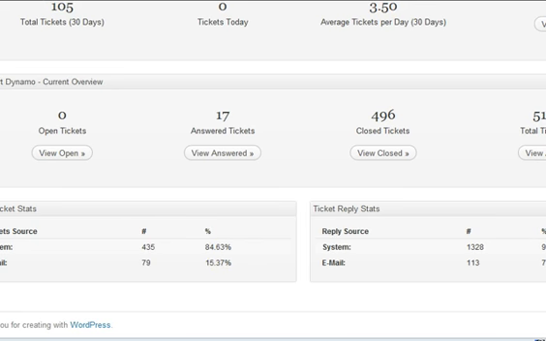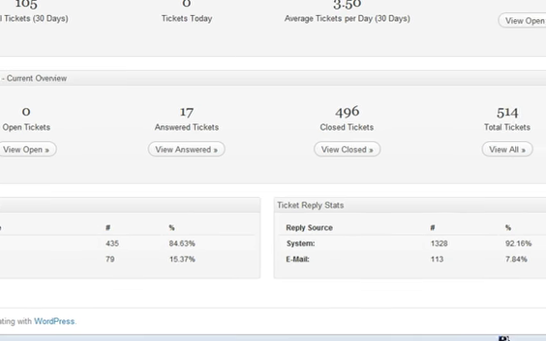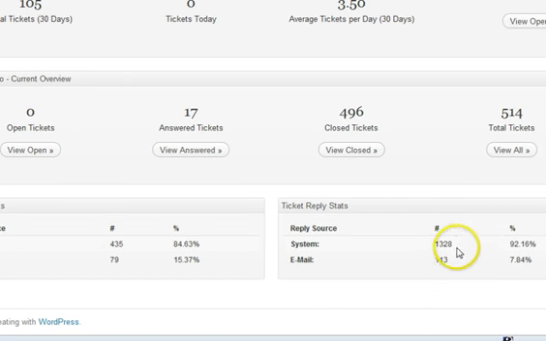Let me move this over. Ticket sources, this tells you how many have actually come through the system where someone's entered it in, and then how many have come via email. Then, as well as the reply, how are people replying to the tickets? Well, a lot of them are coming through the system itself. There's also quite a bit that are just replying to the email that they receive.